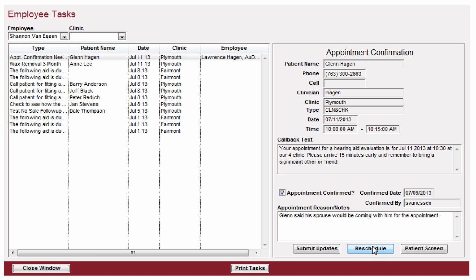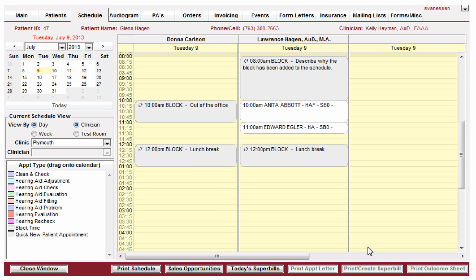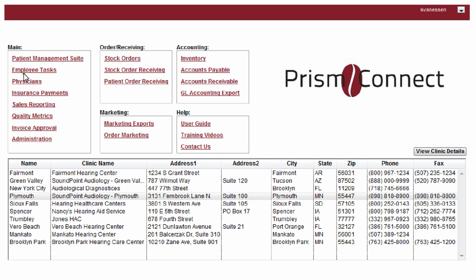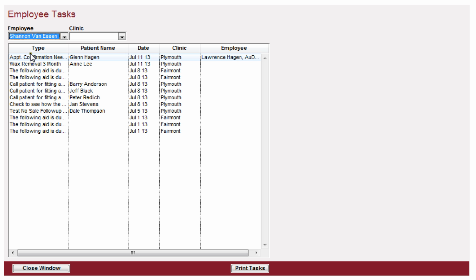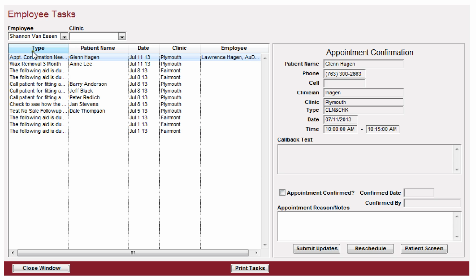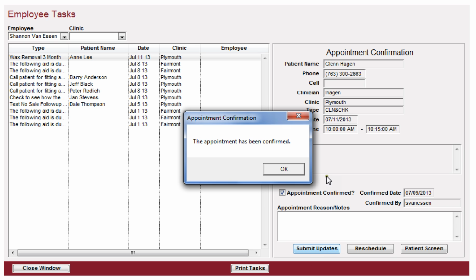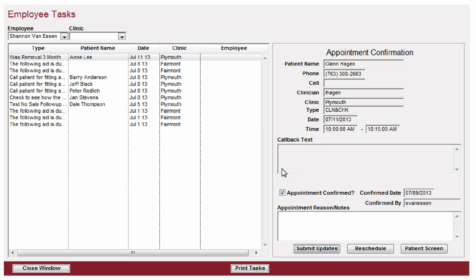You notice also that we have a button that allows you to get to the schedule, and so if we click on that button, it takes us to the schedule where we are presented with the schedule for whichever day that appointment corresponds to. And then I can go back to the employee tasks here and see my pending list of to-do items. So again, if I want to complete that task, I can just go ahead and hit the submit updates button, and that item will drop off my list.